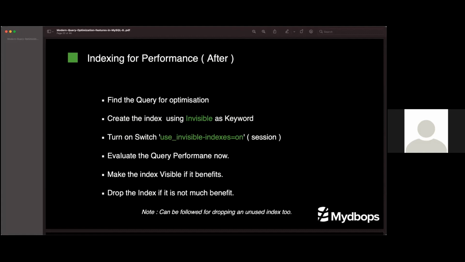And second, Anand Anudakar, invisible index is like session level only. It's not like that, Anand. You create it for the whole table, but you make it visible for the optimizer. It can be globally or it can be at the session level.